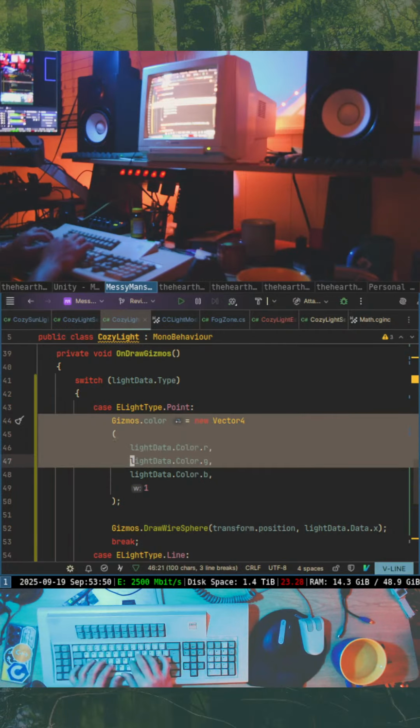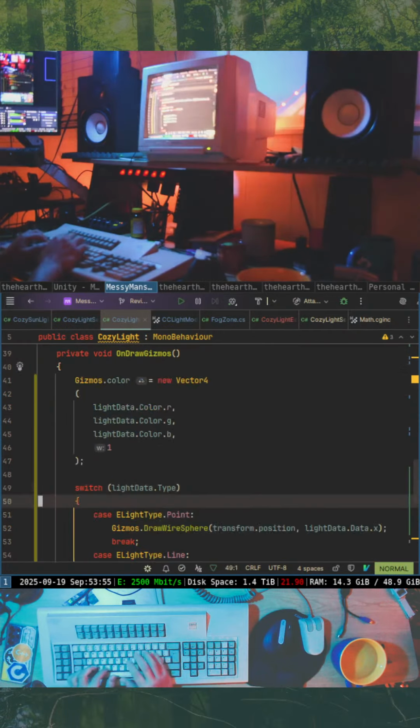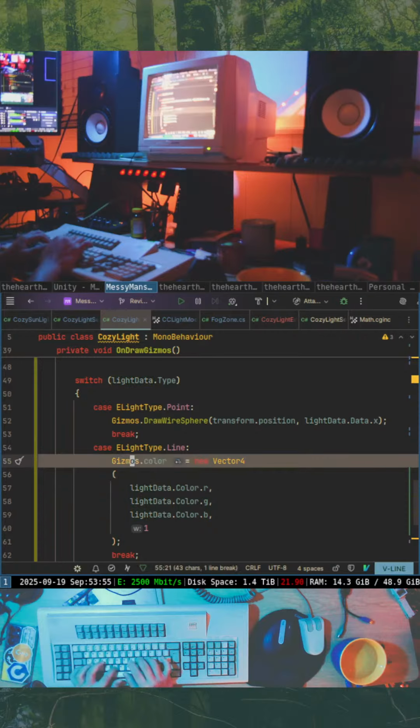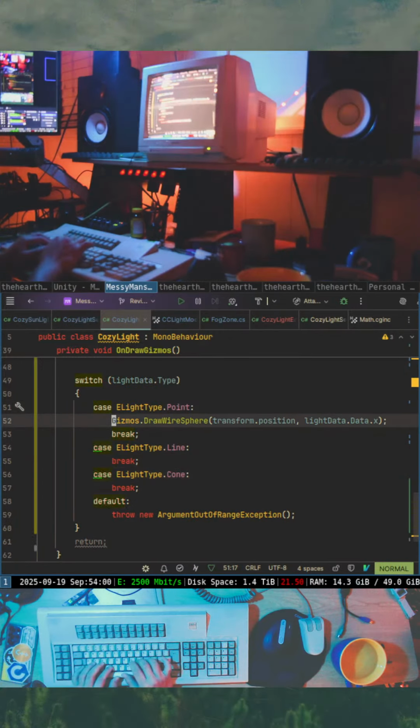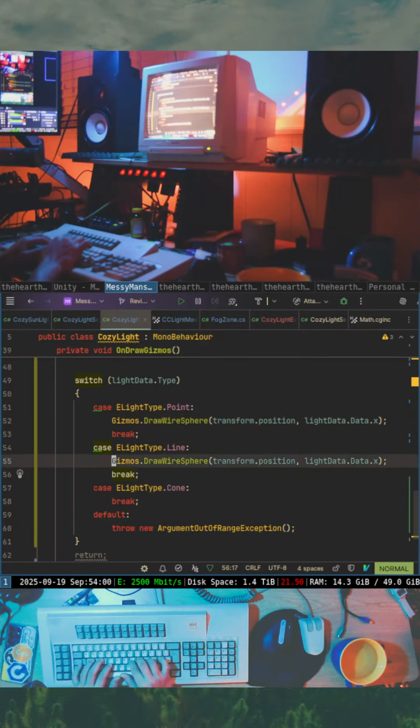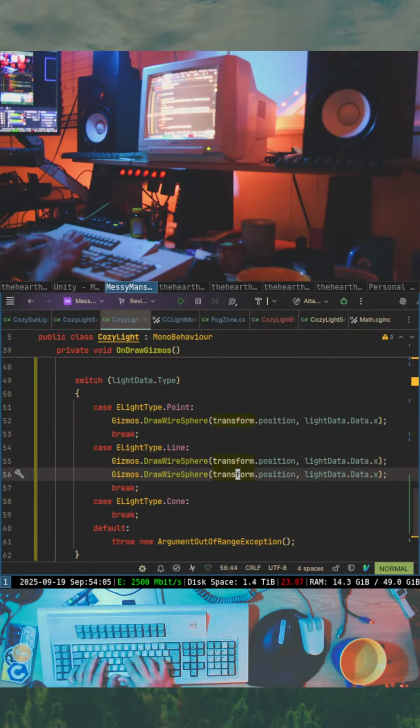Honestly, we should just have this defined once at the very top here, because that's going to be a common thing we do anyways. Then we're just going to do this, and then we have to draw another 1, 2. That's the radius.